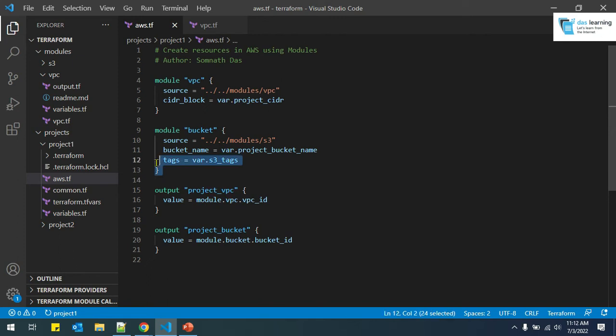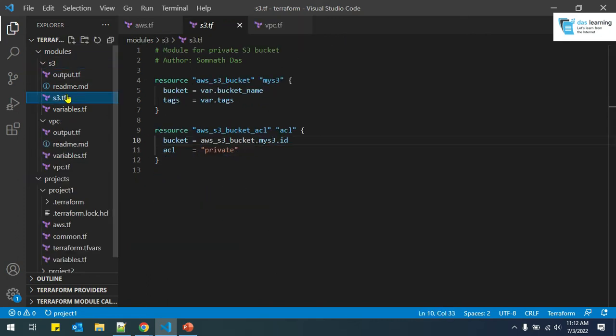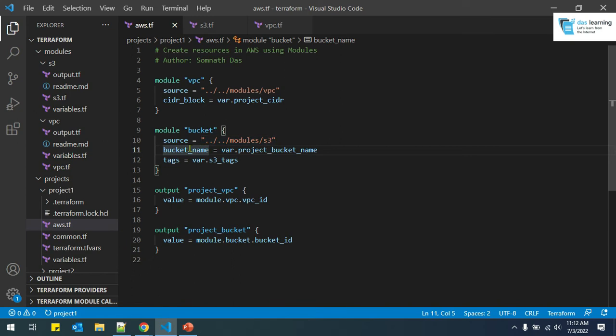And similarly, I'm creating the bucket also, which is in S3. What are the values I need? I need bucket name and I need tags, two simple variables. So basically, I'm giving the bucket name, which I'm taking from my local variable file, which is tfvars, and also the tags, which is also in tfvars file. Then I'm taking the output, which basically is coming as vpc.id.